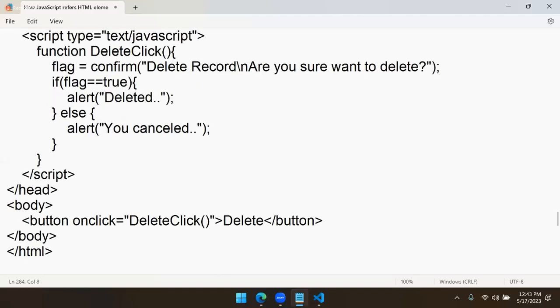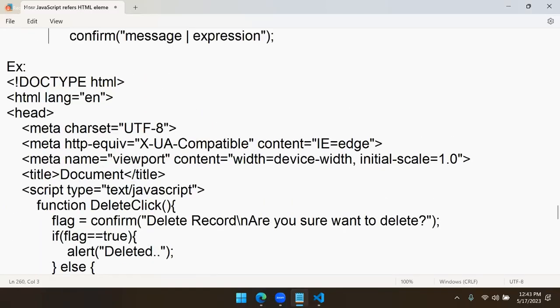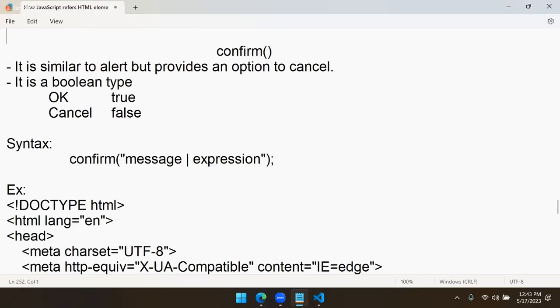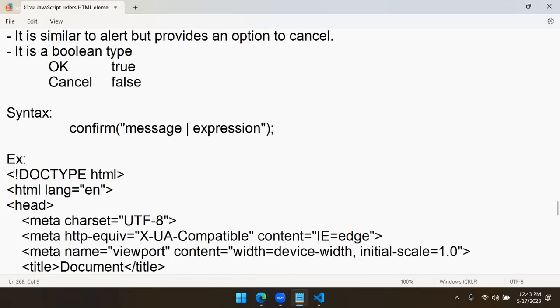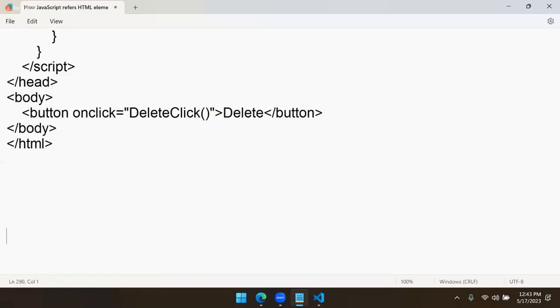So what is the advantage of confirm over alert? It allows the user to cancel. Sometimes we don't want the user to cancel, just confirm and proceed. Then we will use alerts. There is another option you can use: document.write.